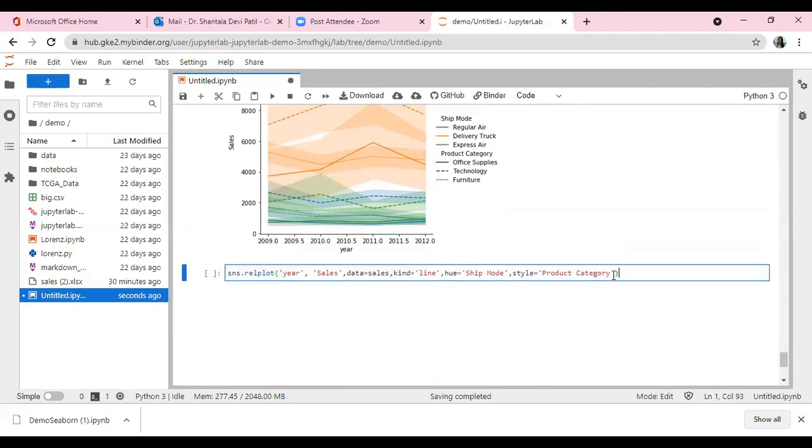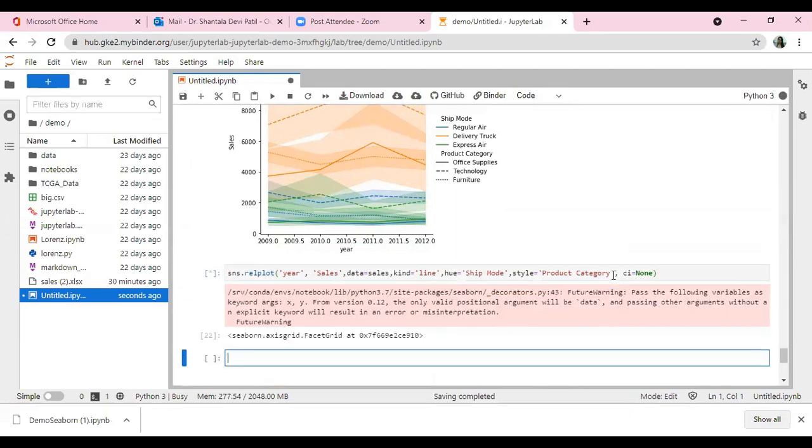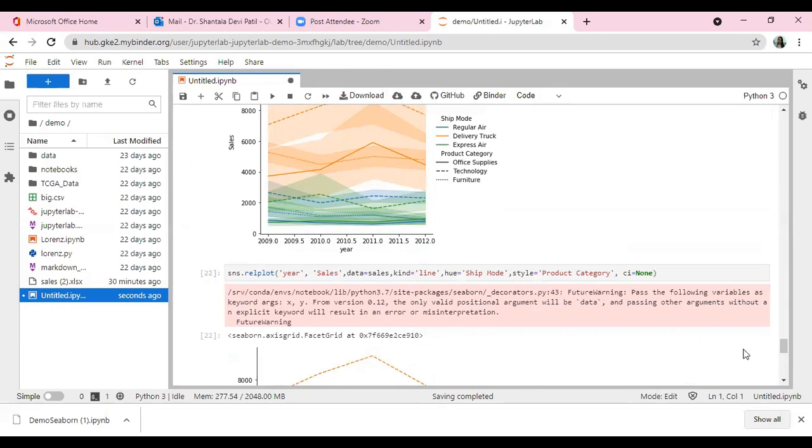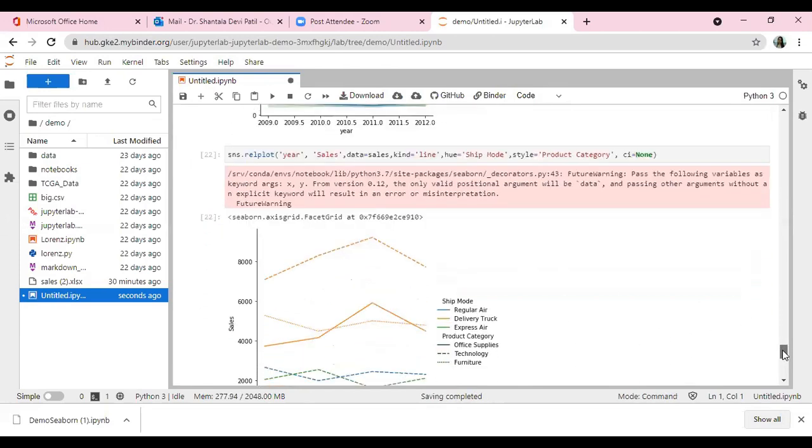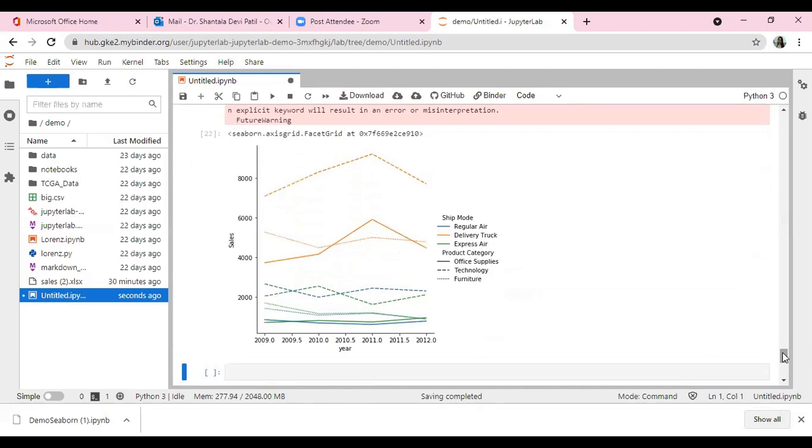So I will set the CI equal to none. So this will give us a better representation of just the line graph that we are interested in. Usually we find such line graphs in our research articles, right? So this is what is required for us.